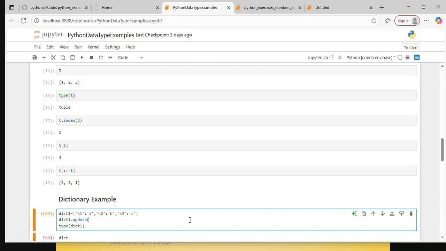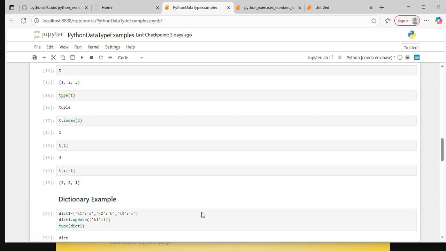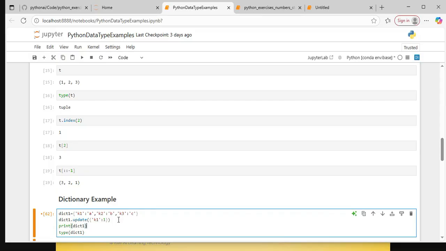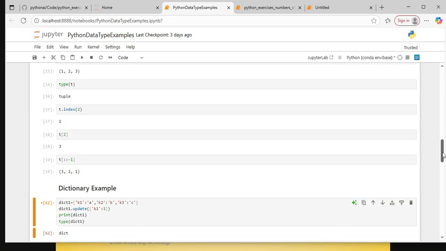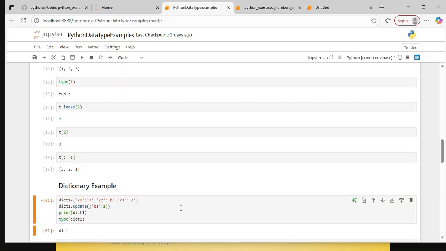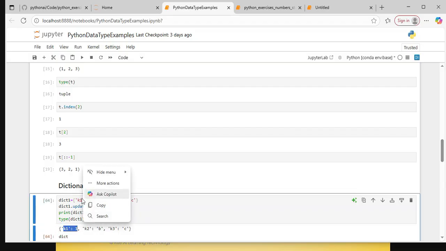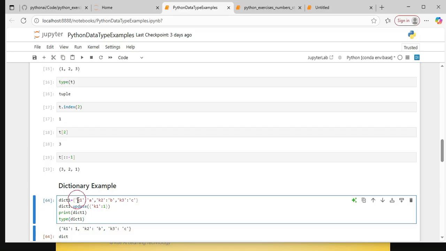What will update do? If I am saying that k1 equal to 1 instead of this, right? So now what will happen? I run this. So now what data will dictionary 1 have? Can anybody tell me? What items will the dictionary have now? K1:1 in the place of the old value. So it updates the value. Yes, it updates the value, right? So we are updating the value of a particular key, it is going to update that particular value.